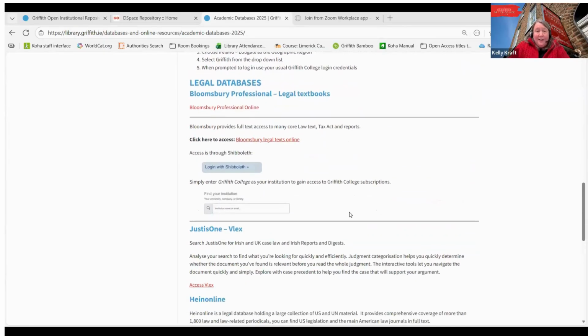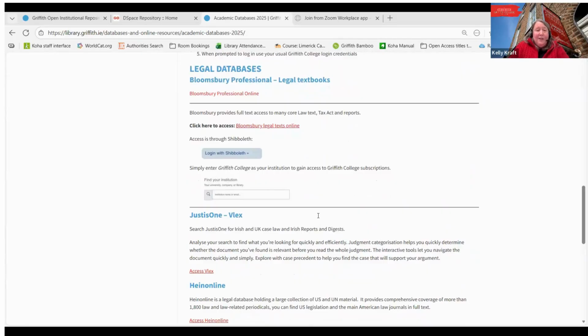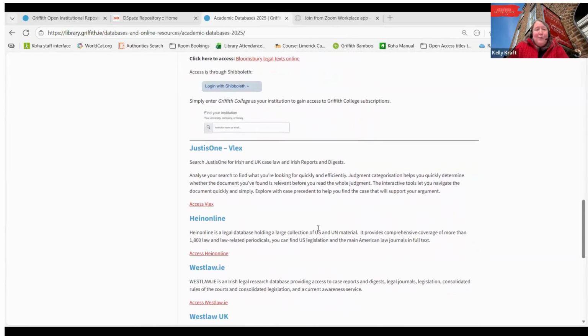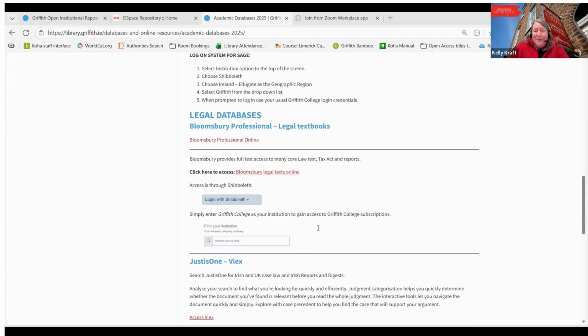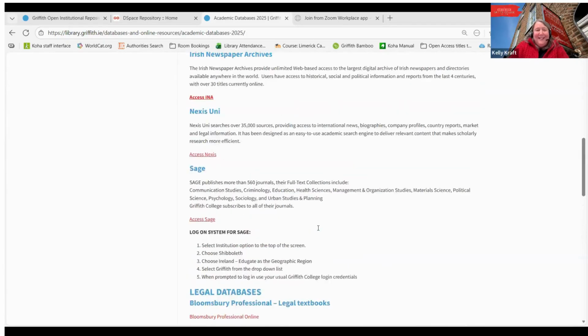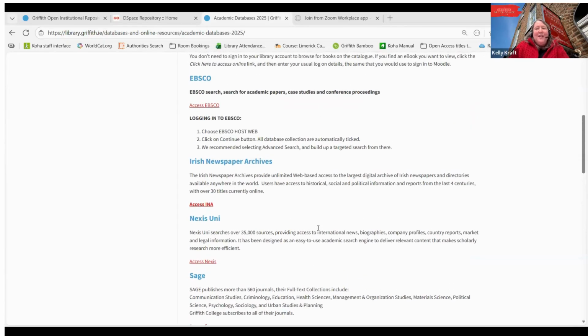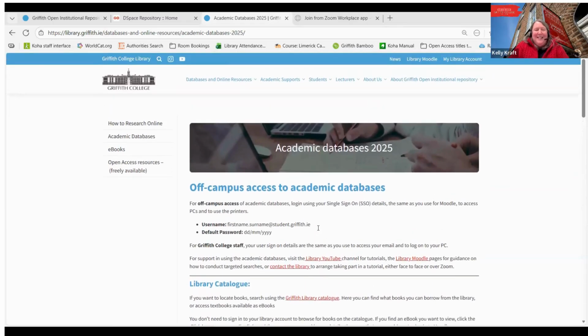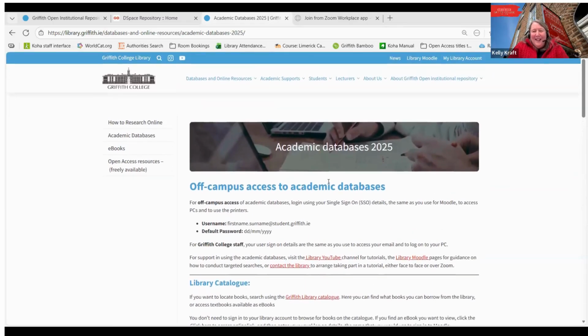Additionally, we have legal databases. Those are further down on the list. Now, if you are in law, I would suggest that you contact Dimphna and Rob in Dublin. This would not be my forte. I would be lovely to help you with the rest. To get back to the main library website, you can go up to the top and click into where it says Griffith College. That will take you back to the main page.